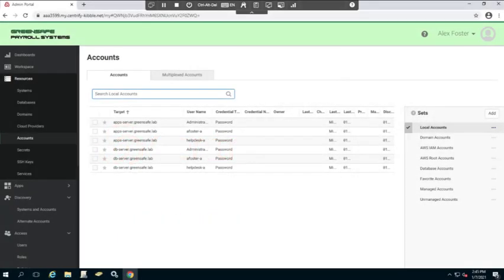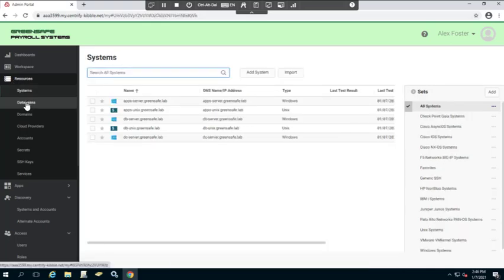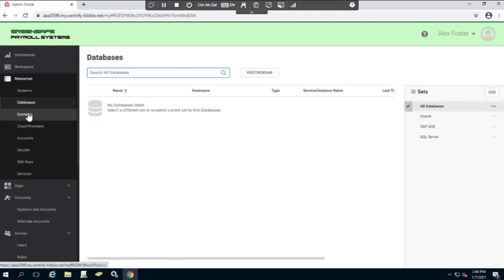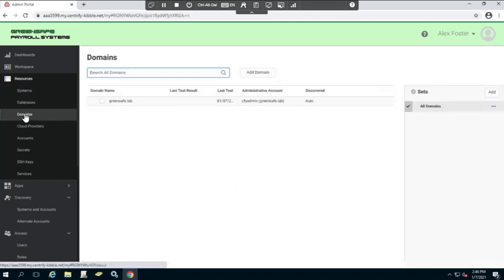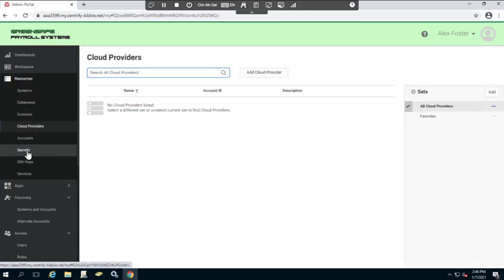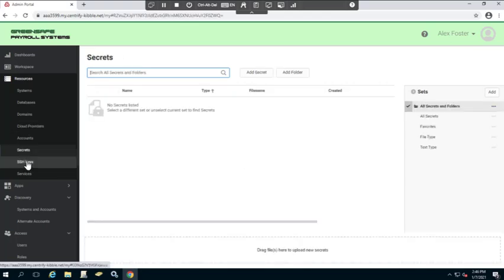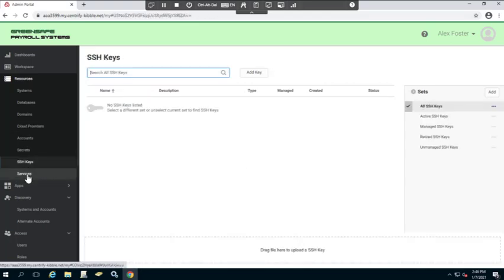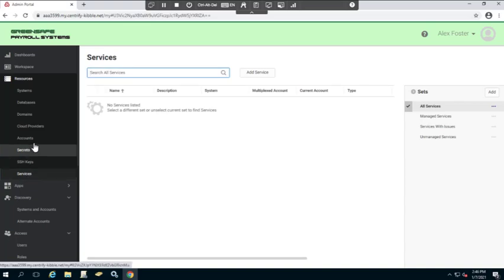Now in this technical demonstration, we're going to start working with sets. Sets are just groups of resources, and they apply to systems, accounts, databases, domains, cloud providers, as well as secrets, SSH keys, and services. Again, a set is nothing more than a group or a filter that you can apply.